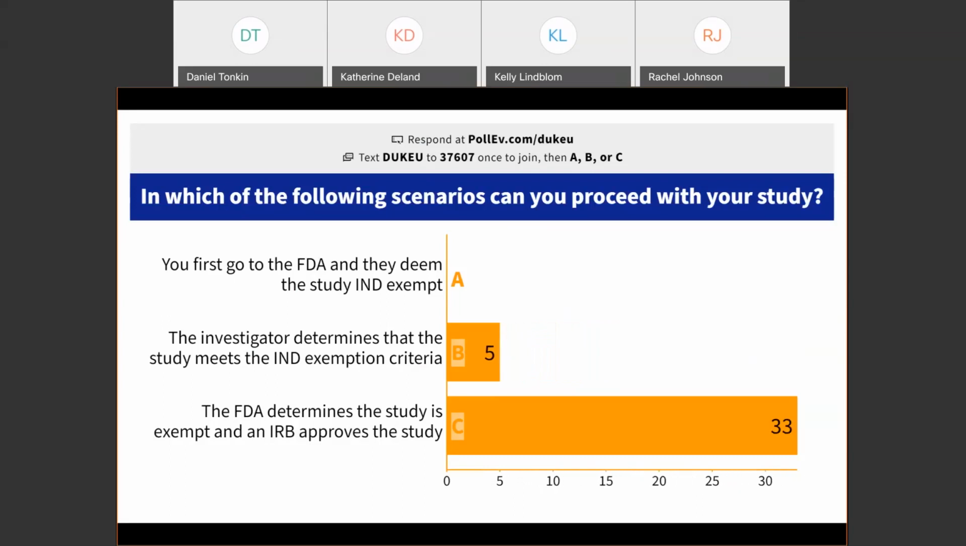So for the practice question, in which of the following scenarios can you proceed with your study? A, you first go to the FDA and they deem the study IND exempt. B, the investigator determines that the study meets the IND exemption criteria. Or C, the FDA determines the study is exempt and an IRB approves the study.